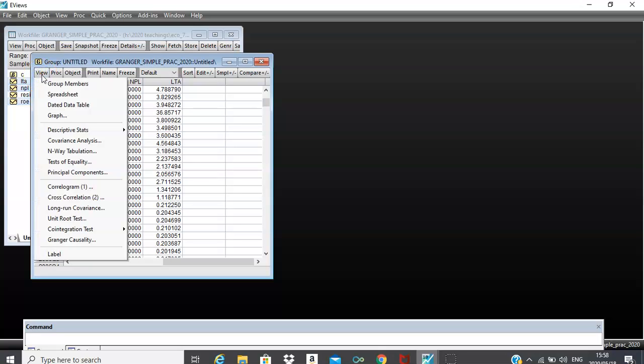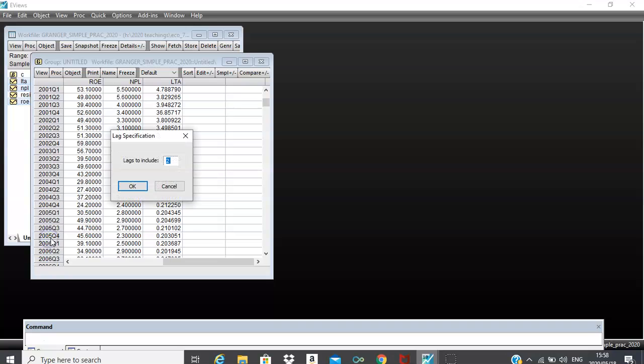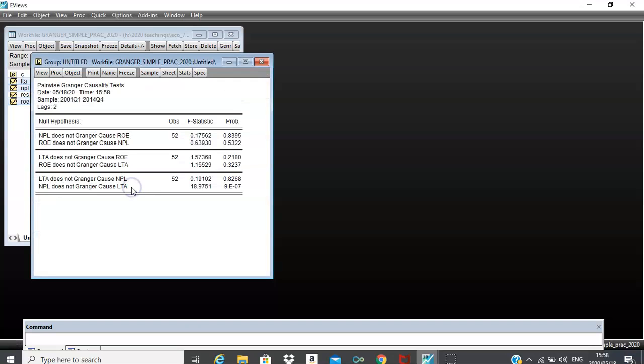Within the options under View, you have to find Granger Causality, which is the second last item. If you click on that, a small box will appear asking you for lag specification. As I indicated earlier, we don't have to change anything because we might overestimate or underestimate the lag length. So we leave it at the default lags, simply click OK, and then we get our final results.